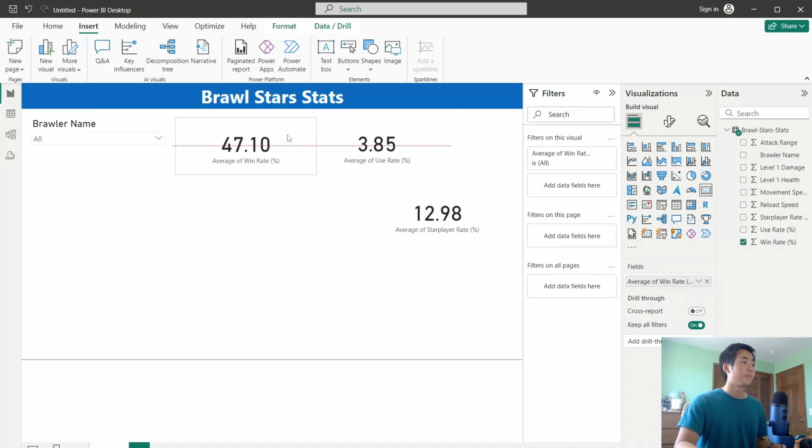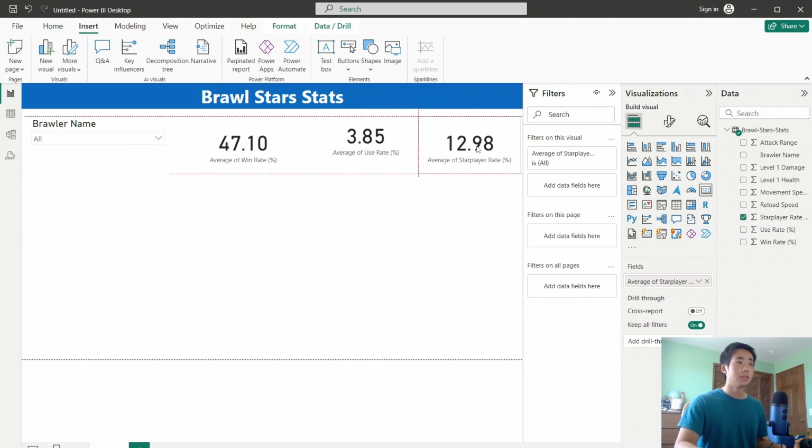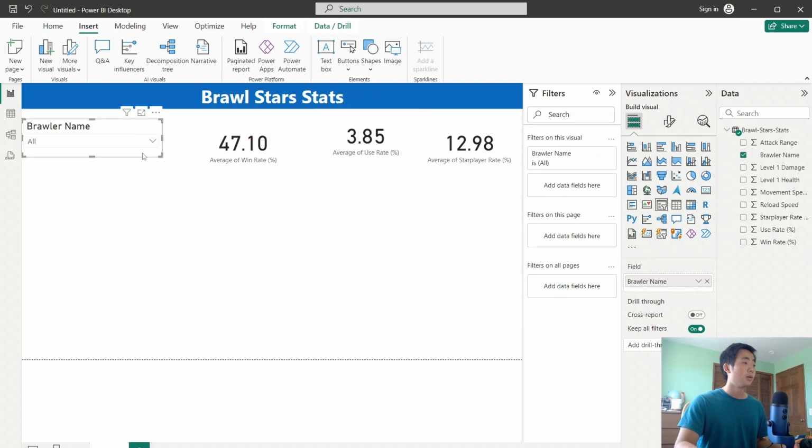Okay. And then I'm just going to move. I'm going to shrink it a little bit to fit all the cards on one side.